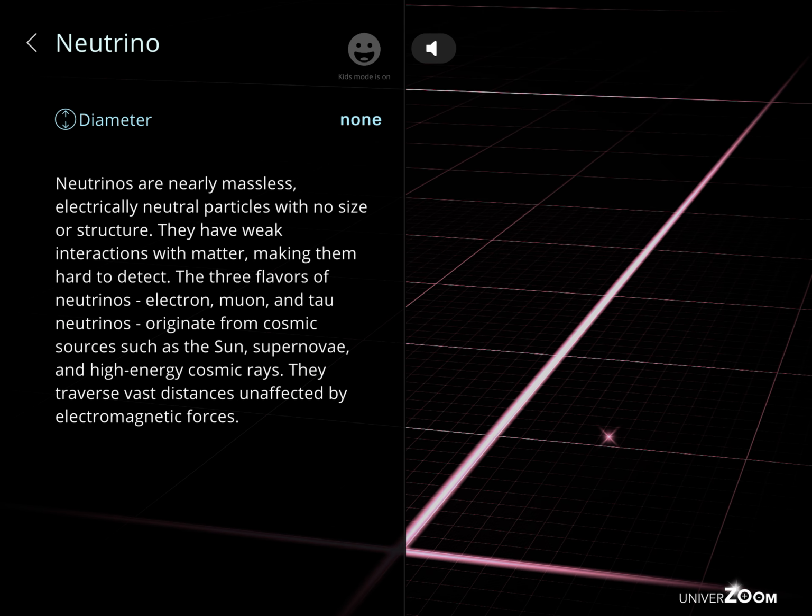Neutrino. Diameter none. Neutrinos are nearly massless, electrically neutral particles with no size or structure. They have weak interactions with matter, making them hard to detect. The three flavors of neutrinos, electron, muon, and tau neutrinos, originate from cosmic sources such as the Sun, supernovae, and high-energy cosmic rays. They traverse vast distances unaffected by electromagnetic forces.